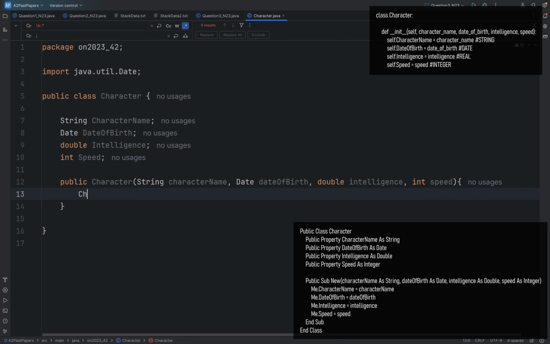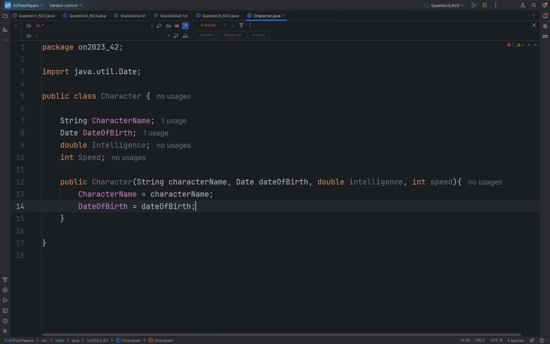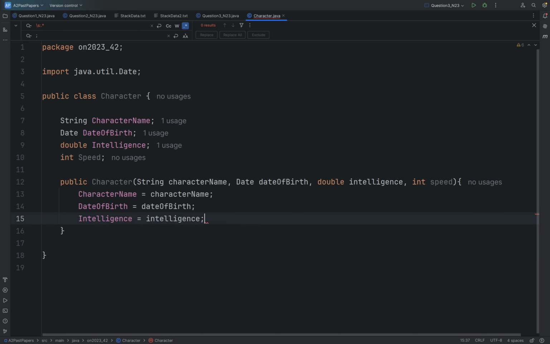So in order to assign these, let's make sure we're using the capitalized version so that we're referring to the class instance. So here, character name is going to be equal to name, date of birth is equal to, hang on, not date, make sure to use the correct one, that's going to be equal to this lowercase date of birth, intelligence is of course equal to this one, and then speed is equal to speed.